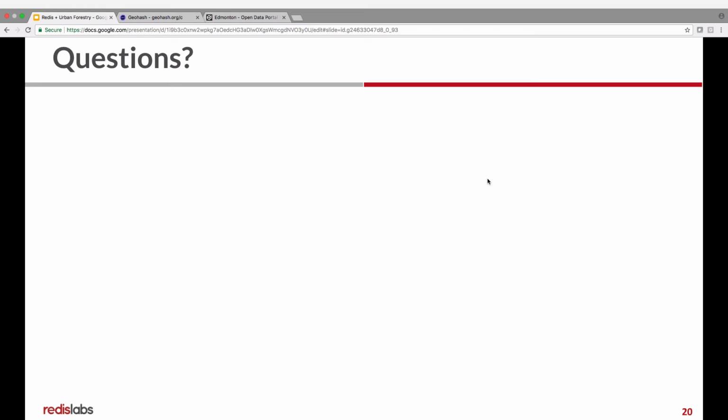The other question we had was about finding a point in a polygon. In our example, we looked at radiuses. Redis does not have a built-in system for finding inside a polygon. However, you can do it yourself at the application level.